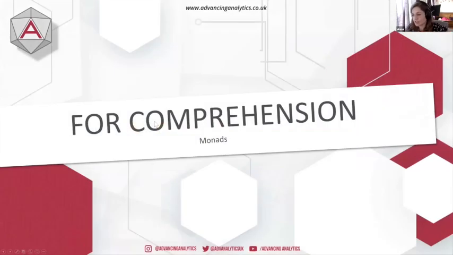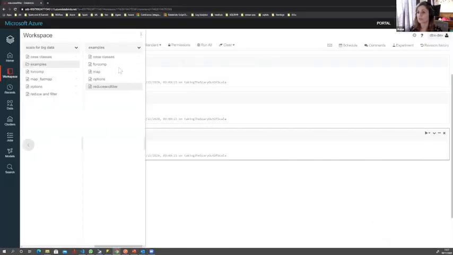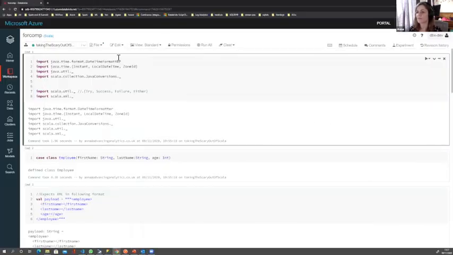Okay, so moving on to monads, which I mentioned earlier, that little thing we've got within functional programming, one of functional programming's favorite tools. So we're going to look at a for comprehension in Scala, which is a monad, and we're going to see how that works.